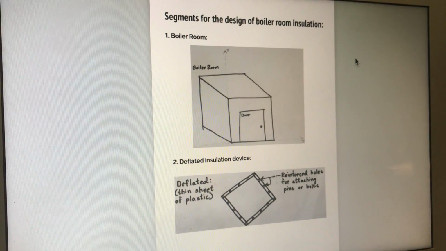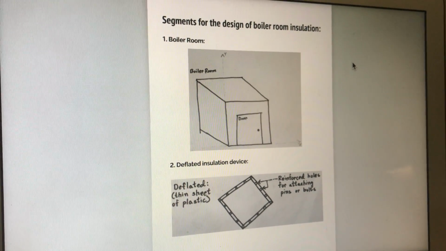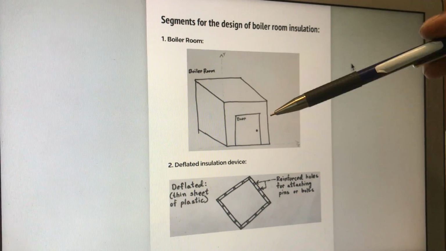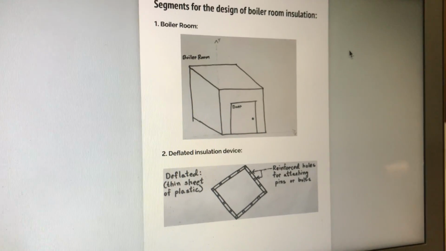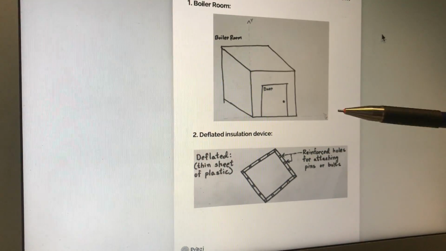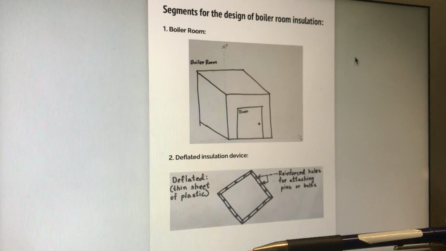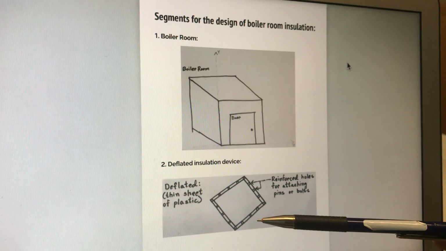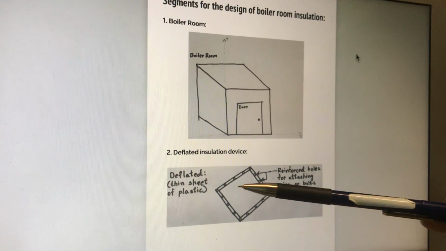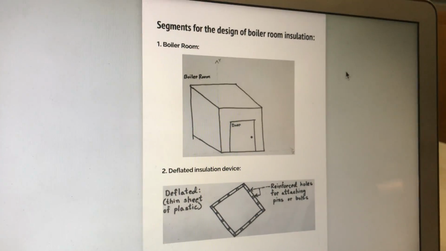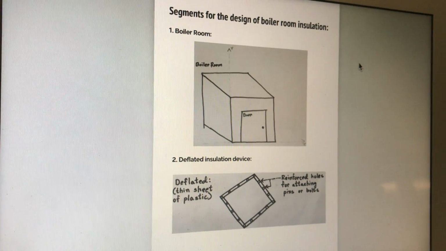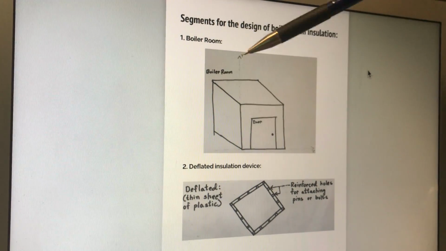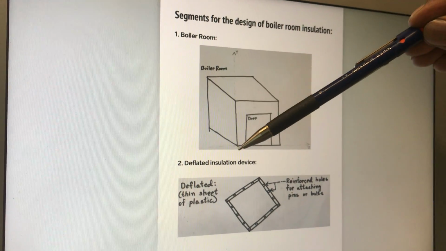We also have a design for conserving heat in boiler rooms. Say, for example, if you had a cylinder or a cubicle boiler room with a door like this, you could attach our insulation device around it. When it's deflated, it basically looks like a thin sheet of blanket or some other material. The material we are using is stretchy and can attach to the outside of the boiler room. So the device will be put on top of the boiler room and then pinned down at the bottom.